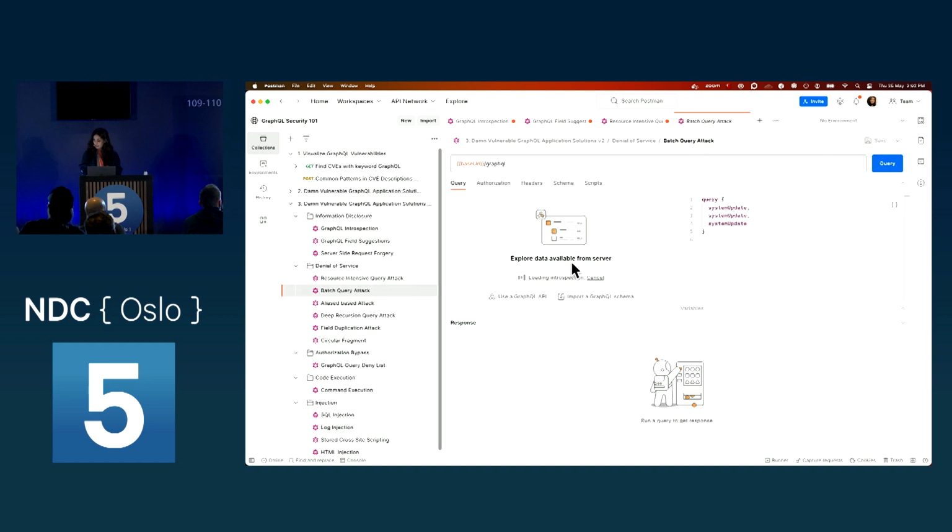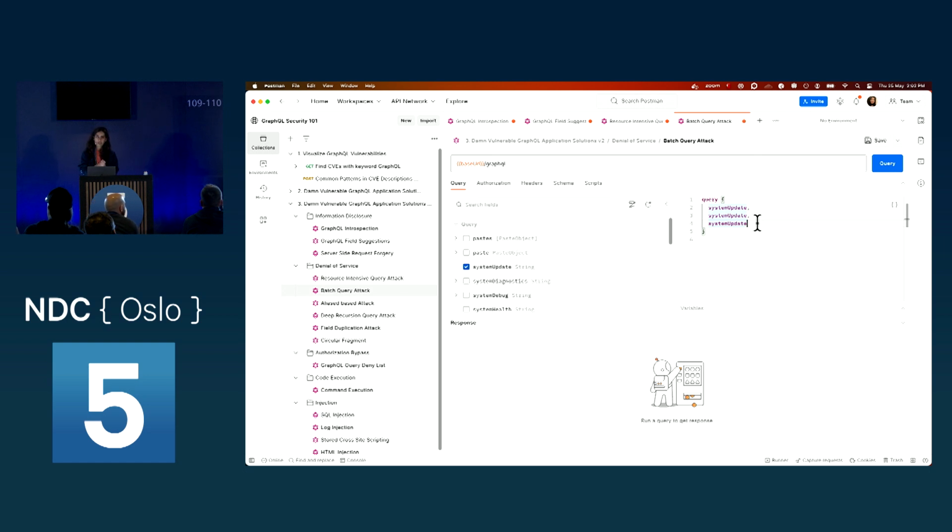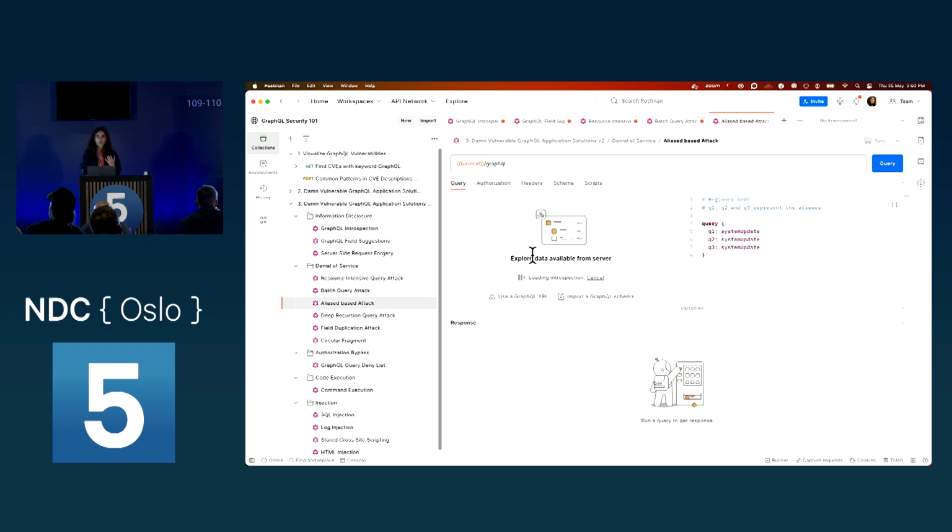There's also the batch query attack. So you find out that system update is probably the query that's going to take the longest and be very expensive. What you can do is batch it up, so multiple attempts of doing the same thing, and that's another way to bring the server down. And then let's say they blocked batching, then you can also use aliases and try to bypass the block by executing the operation multiple times.